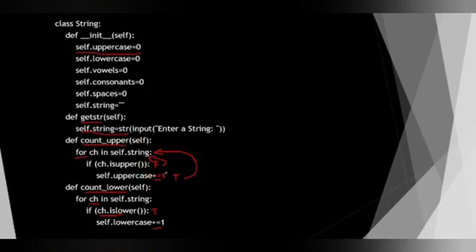Here plus equal to is the compound operator. How can we expand this? Self dot uppercase is equal to self dot uppercase plus 1. Now the value of uppercase is incremented by 1. What is the initial value of self dot uppercase? 0, so 0 plus 1 gives the value 1. When the condition is true, the true block is executed and control transfers to the next iteration. When this condition is false, maybe the character is a small letter, then it automatically skips the true block and goes to the iteration statement again.